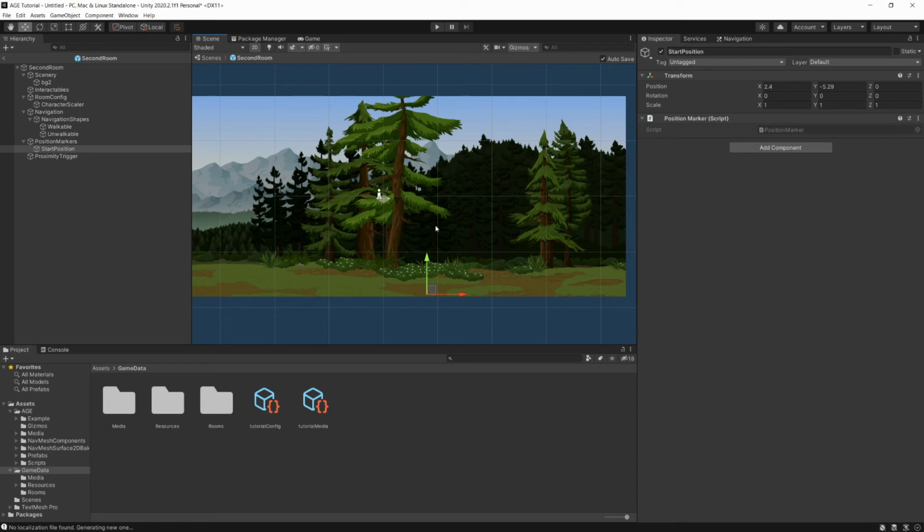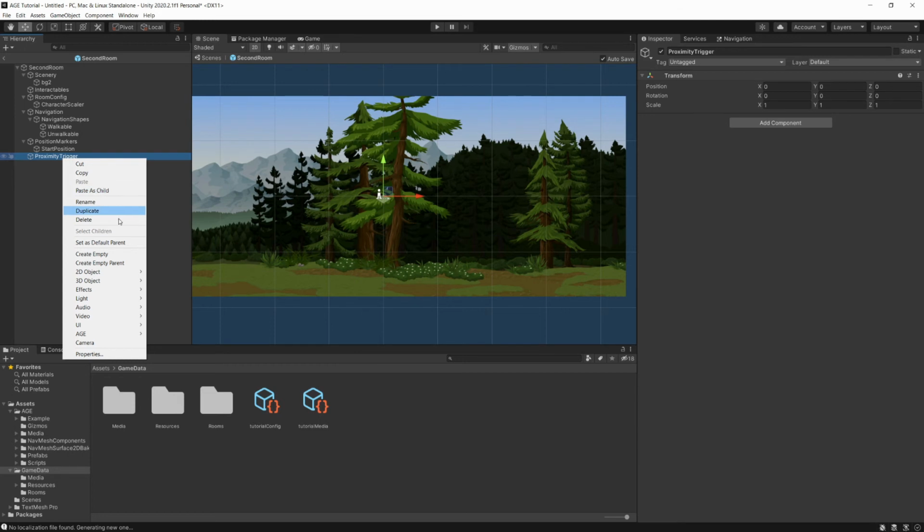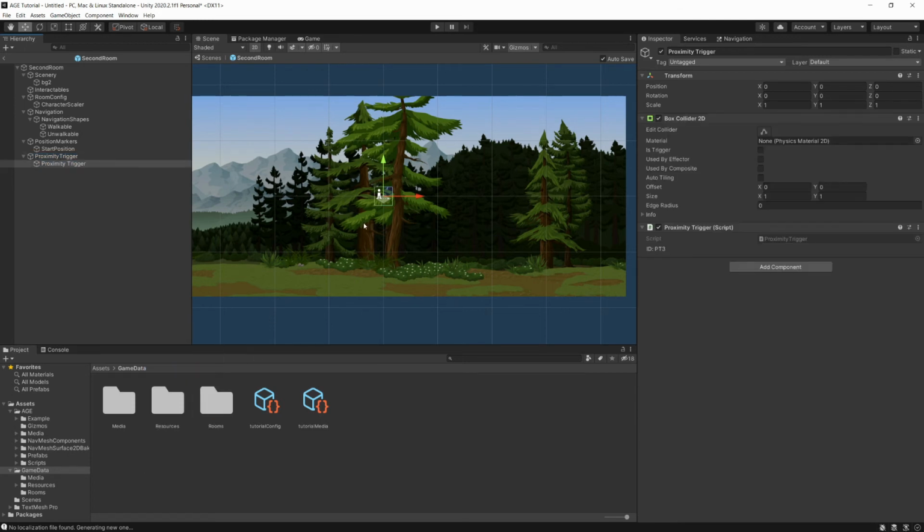Okay, what we want to do now is if the player leaves the room because he gets close to the exit. So we need a proximity trigger for this. So we go to proximity trigger, create a proximity trigger. As you can see, that's just another script, but with a box collider. We can move it down here maybe.